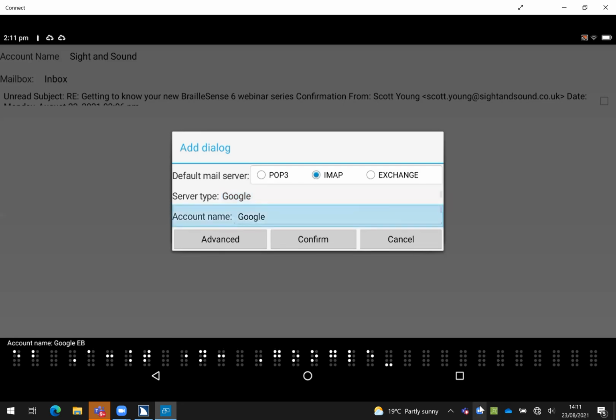Account name, Google edit box. This is the name of the account. It doesn't actually matter what you call this. As you'll have seen a few minutes ago, I had one called personal, I had one called work. This one has been creatively called Google because I selected Google as the email service, but you can call it whatever you want. This is just for your reference. It's not going to show up on any emails. Let's press the tab key again. Display name, edit box. Display name, well, that's my name. So I'll stick my name in here.